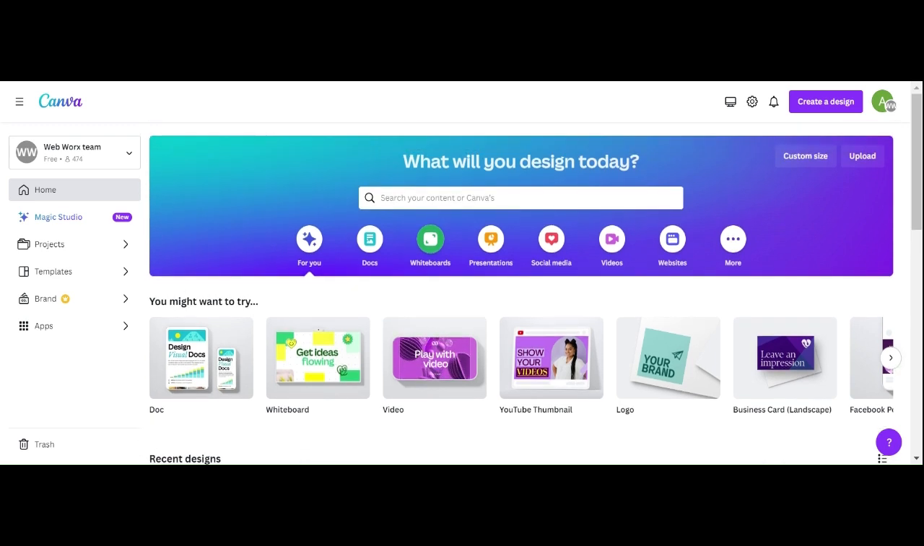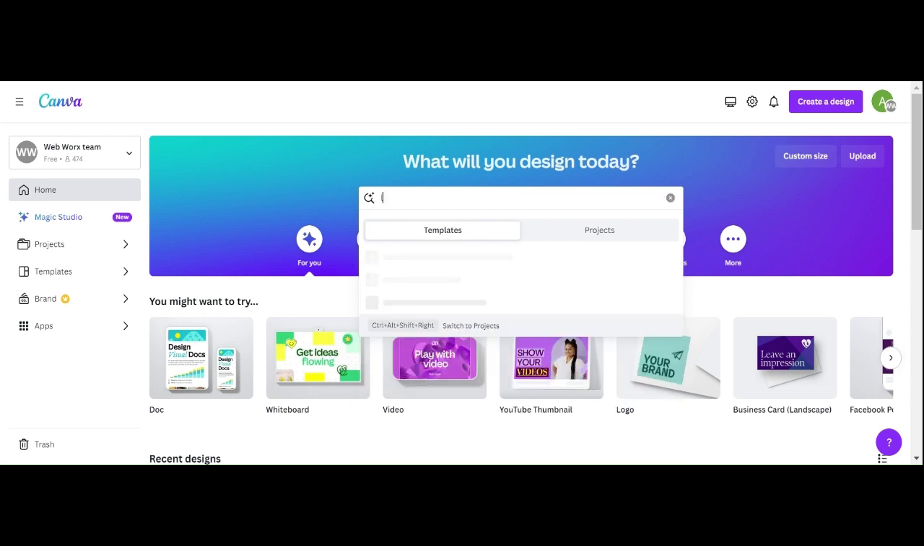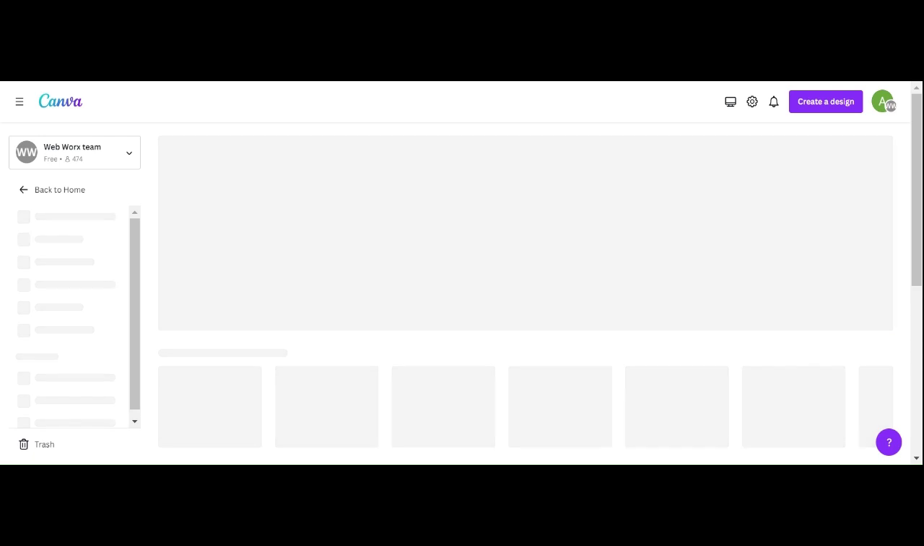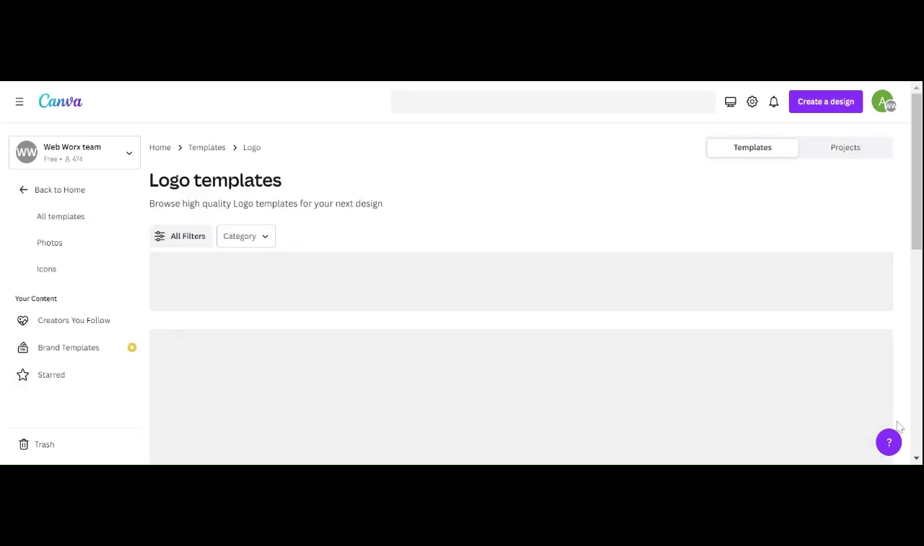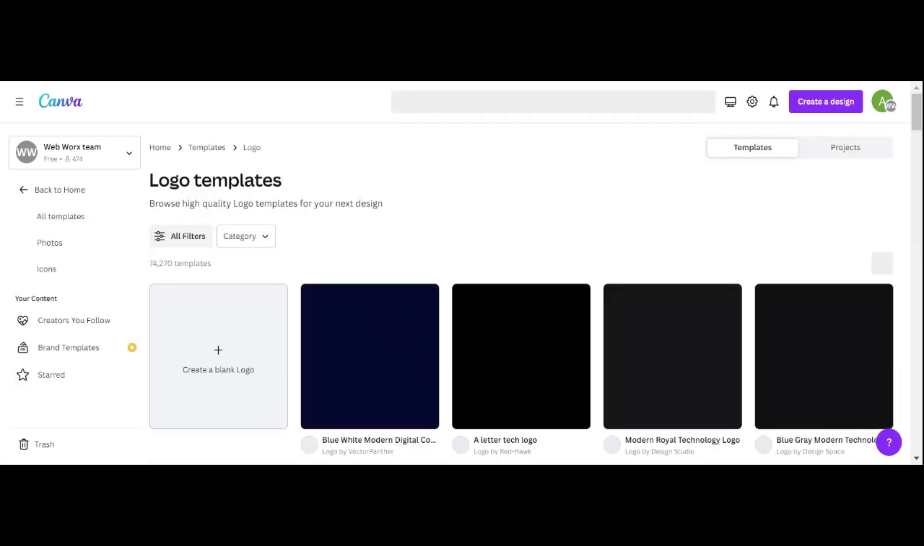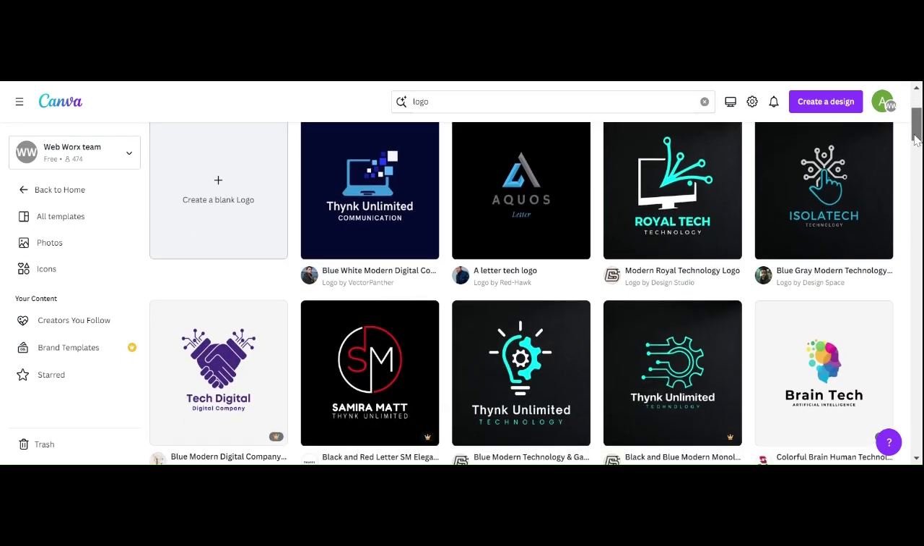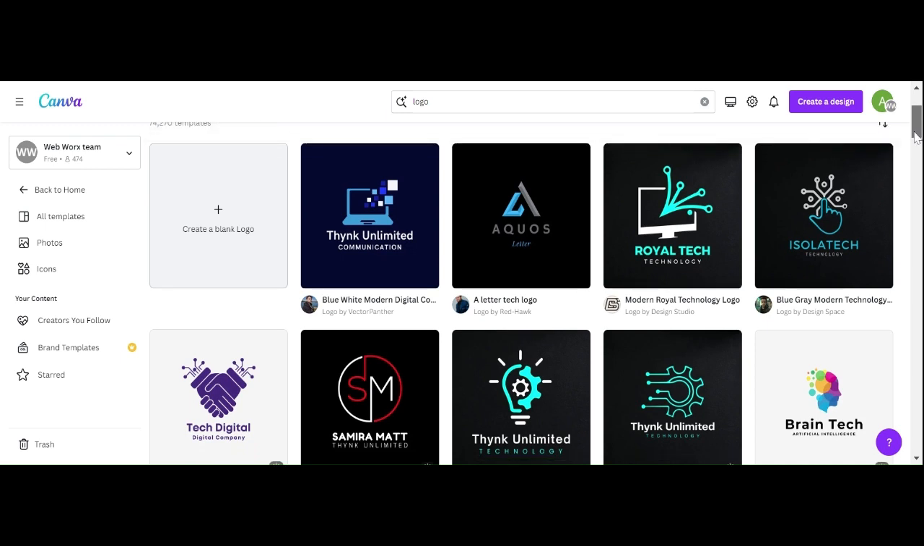The first thing you have to do, as you can see, there is a search bar. Whether you are using your smartphone, it's still the same. Just put it to desktop mode. So just search for logo. You wait till it's finished loading. As you can see, it brings out many options about what type of logo you want to create. This is what we call templates, as in logo templates.